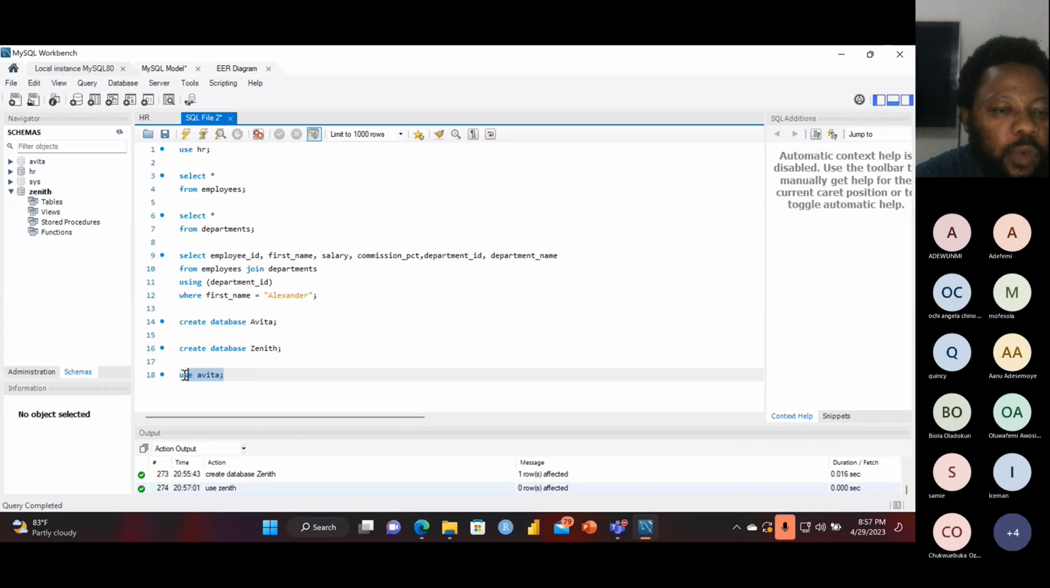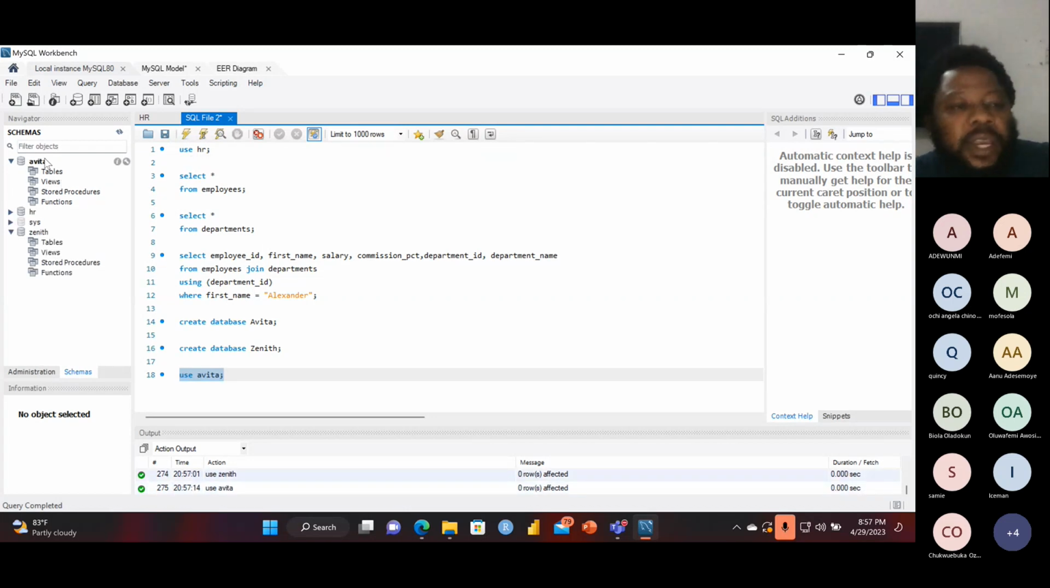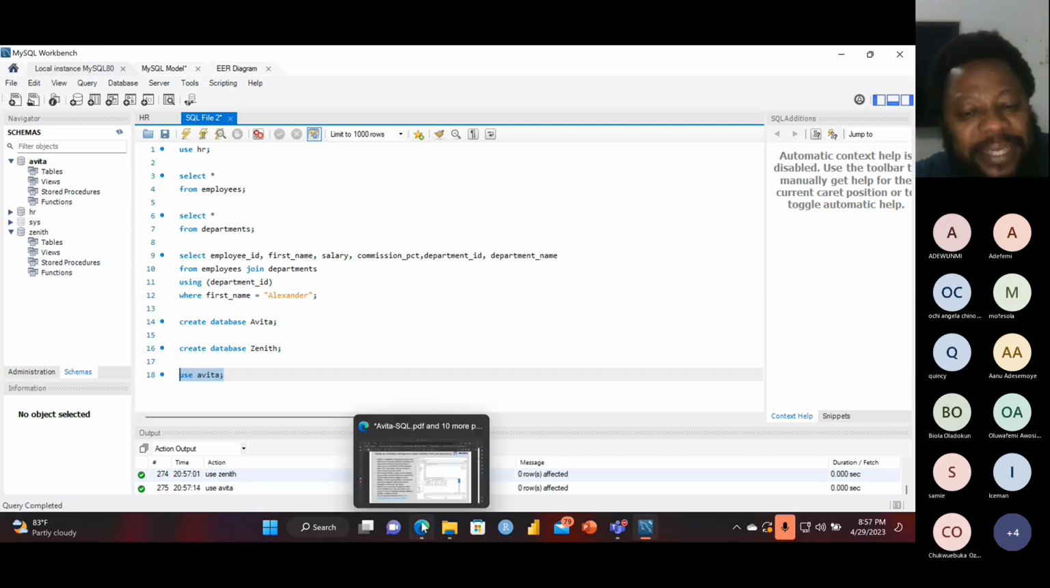It will pop up. Zenith will contrast, and that will pop up. Can you see? Okay, Zenith didn't contract, but now if you look at it, Avita is what is active, right? Avita is what is active. Zenith is no longer active. HR is no longer active. So you can switch between schemas. You can switch between databases.